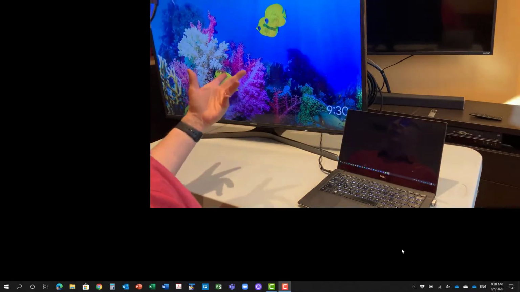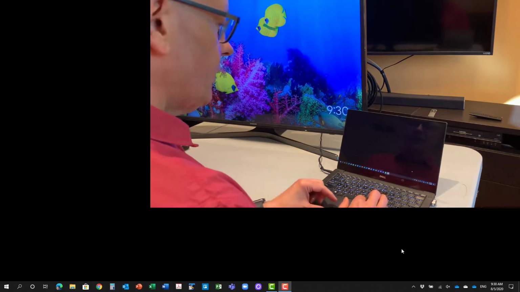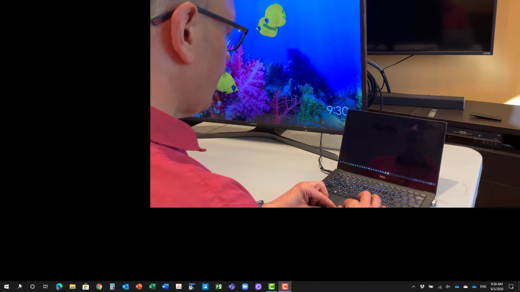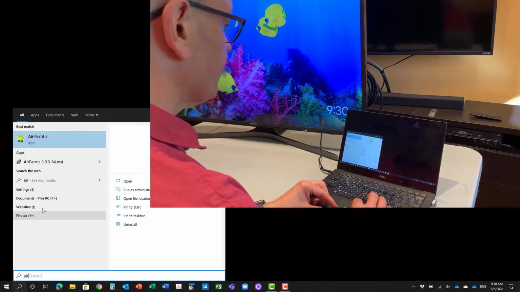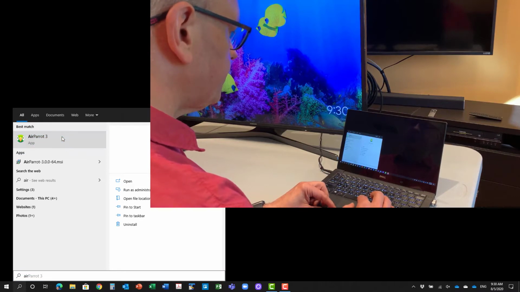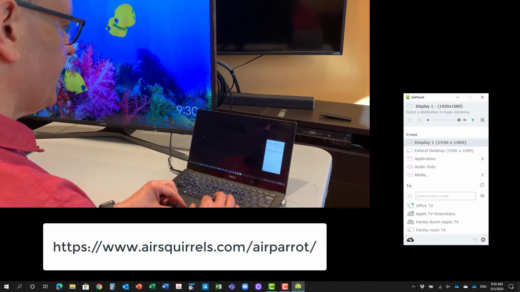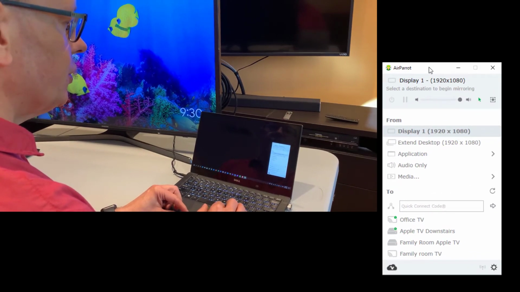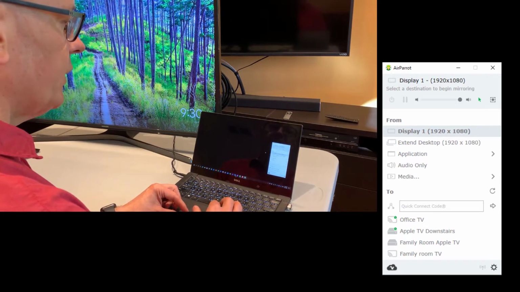So you can see I've got the Chromecast connected to the television now. And on my Windows laptop, I'm going to use a piece of software called AirParrot. So I'm going to open up and search for it. So it's called AirParrot 3. And you can download this from Squirrels, the company that has created it. And what it does is it allows you to create an additional display in Windows.